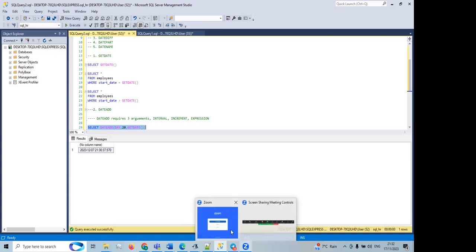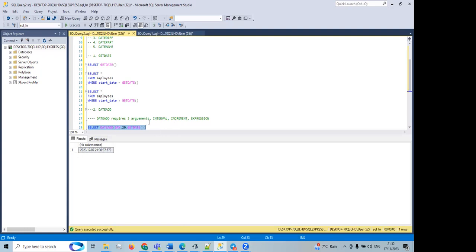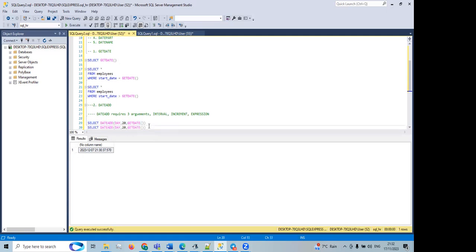We can combine, the interval can vary. Our arguments can vary. Our increments can vary. Interval can vary. So instead of using days, we can actually use, let's do something. Let's do a few tricks here, right? Let's just play around. Today we are just playing.